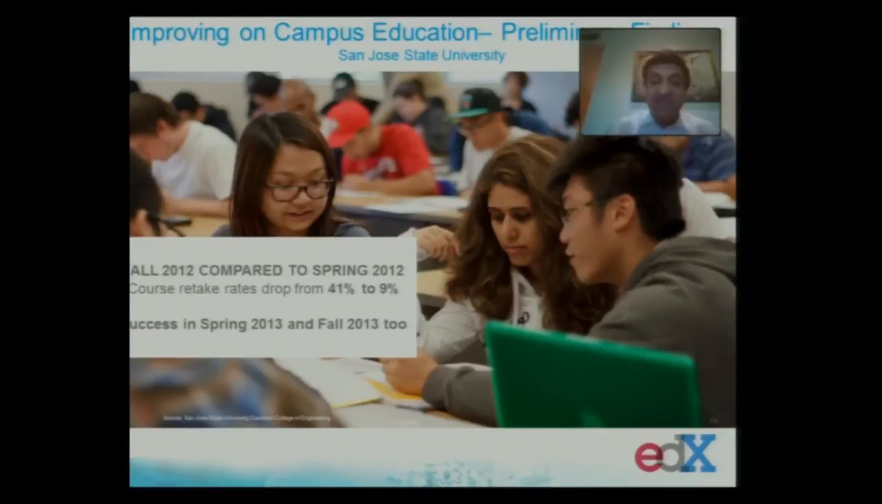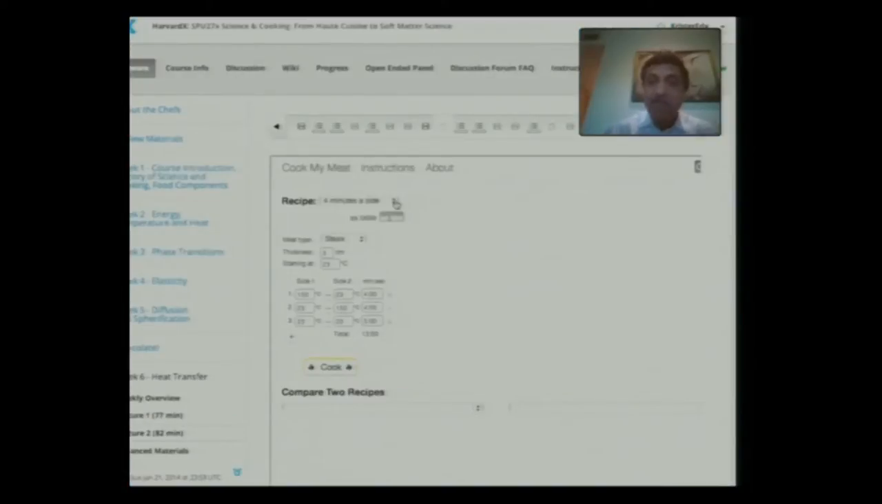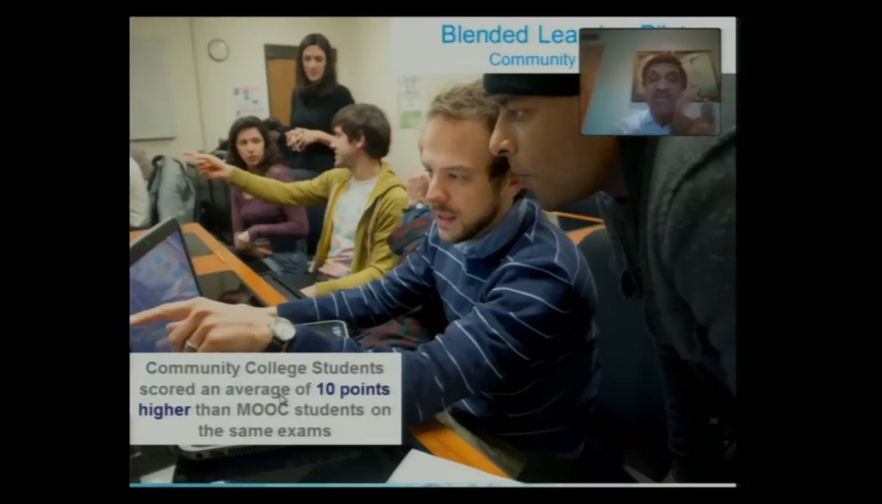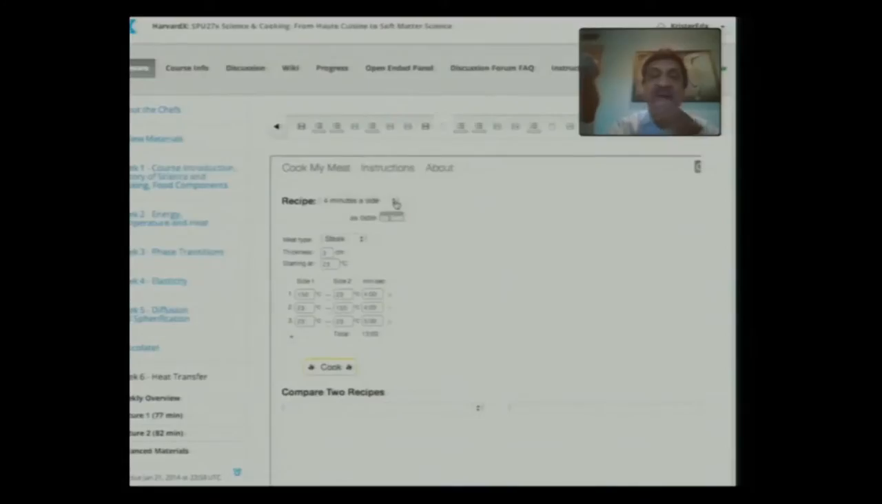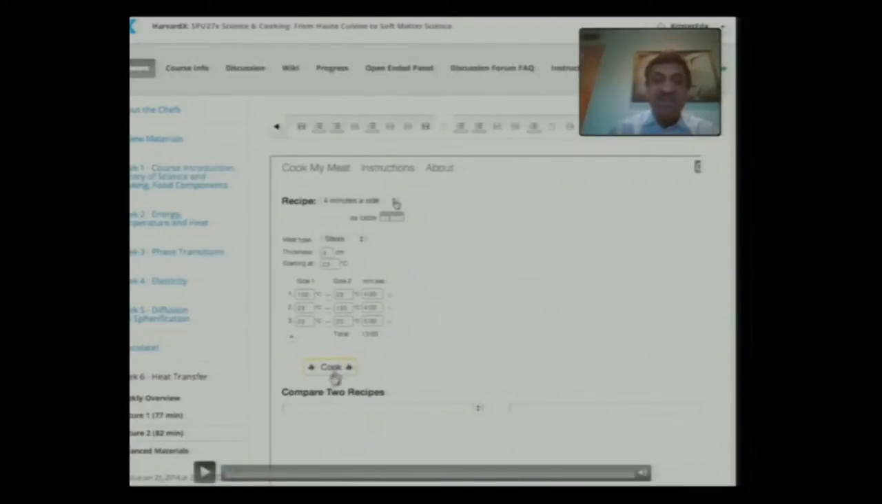Please advance to the next slide. Here, you will see that a student is able to select something to cook, like a piece of tuna or a piece of steak. They can set the thickness. They can decide how many minutes to cook on either side. And through simulation, they get to see a temperature profile, a temperature gradient, and how well it's cooked and so on, the whole thing done via simulation. So let's advance to the next slide.